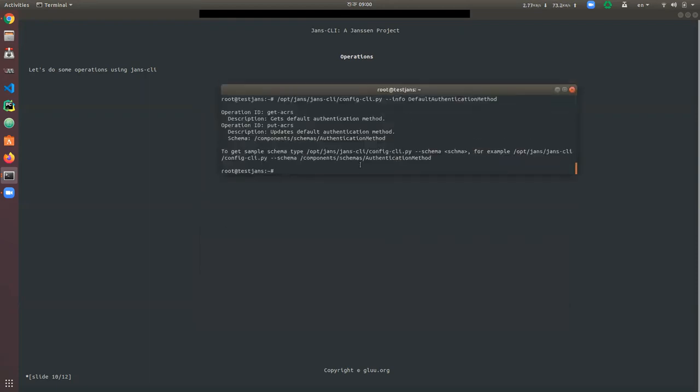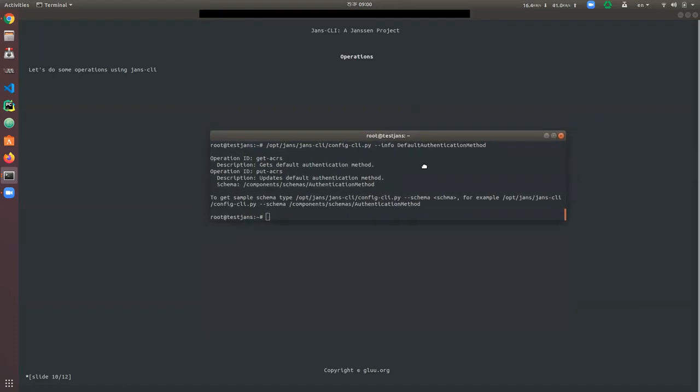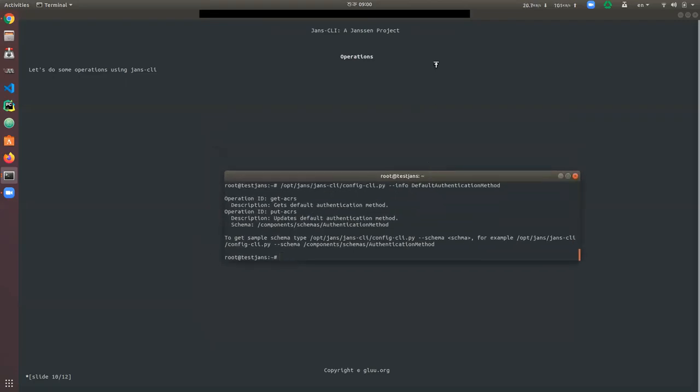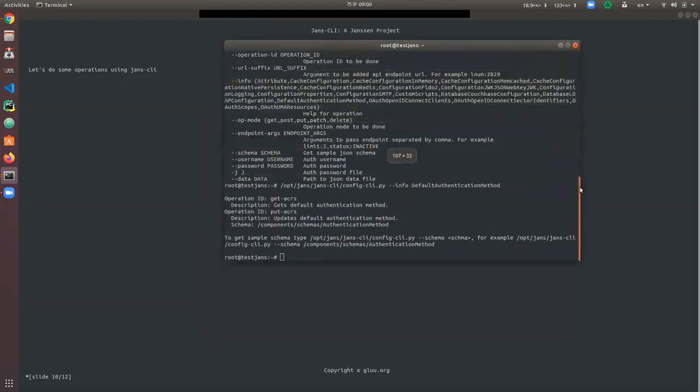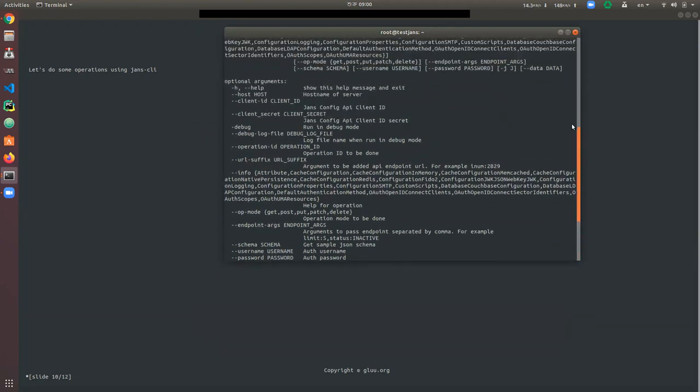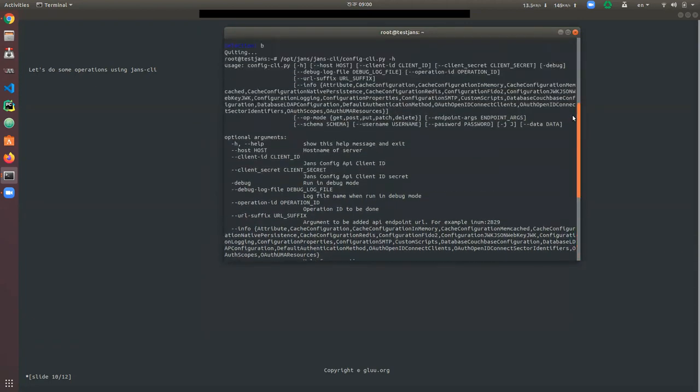Let's use the get SCRs method. All right. So I think it's becoming so hard actually. No, it's perfect. I mean, the way you are presenting, it's awesome.